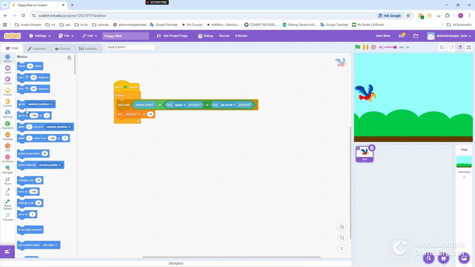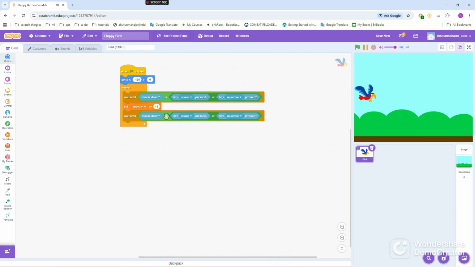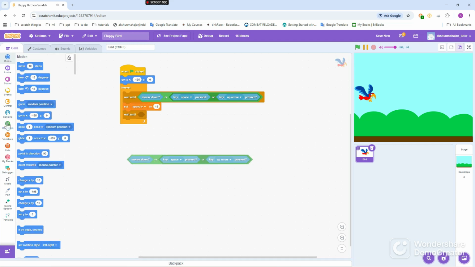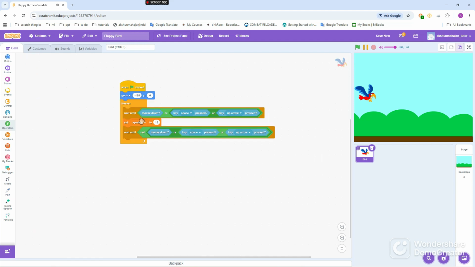First, we also have to reset the position. I don't know why we have done y 1. It should be y 0. Now we will wait until. We'll duplicate the wait until, and we will delete the set y, the second one. And here, we will take it out like this and put a not block here. Then we will put it in this again. It should look like this. If it is looking like this, then you are going absolutely correct.